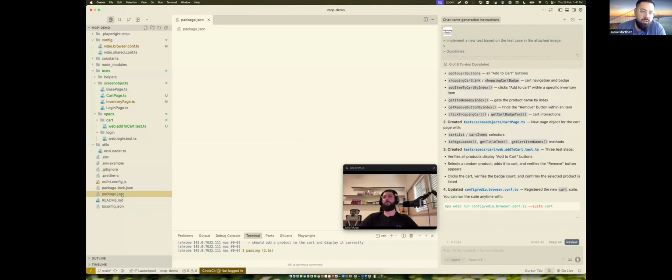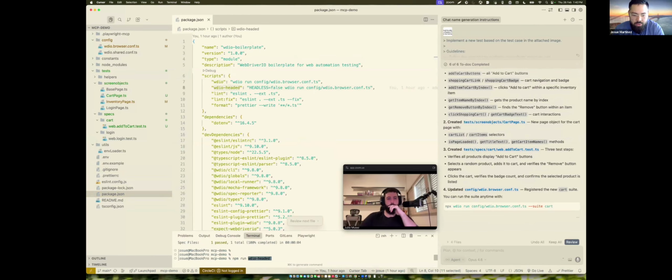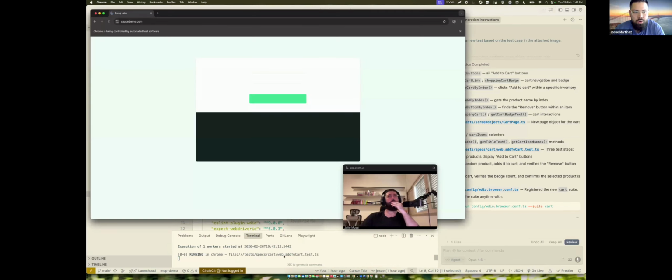And if I want, I can run it like this. Now that I know that it added a suite, I'm going to run it with WebdriverIO headed, so that I know it's going to open the browser. So it's going to be npm run with WebdriverIO headed, and I'm going to set the suite as cart because it's the one that it created. It's going to start, add to cart, and check it. It was way too fast.